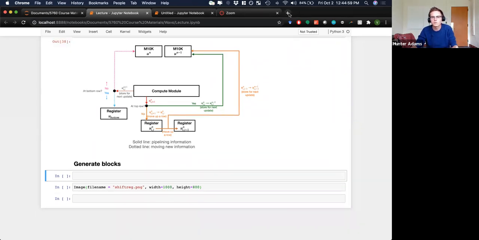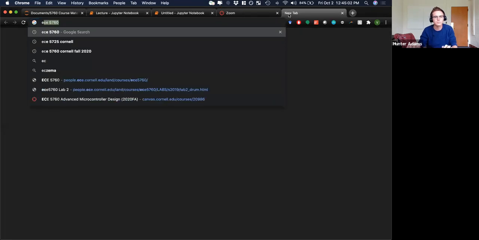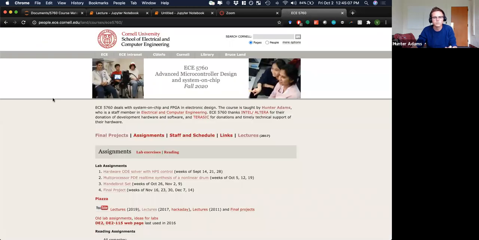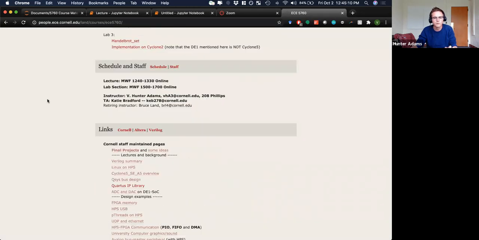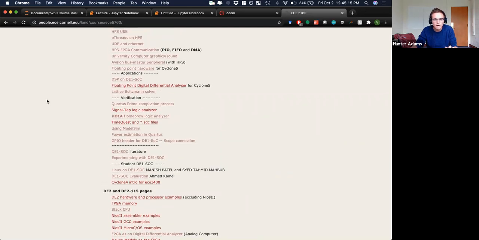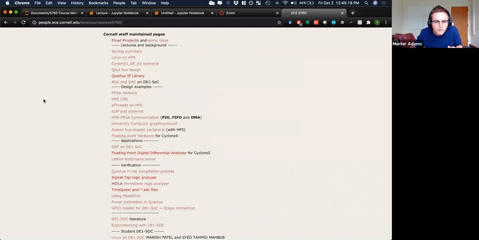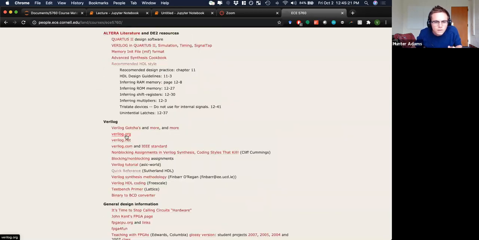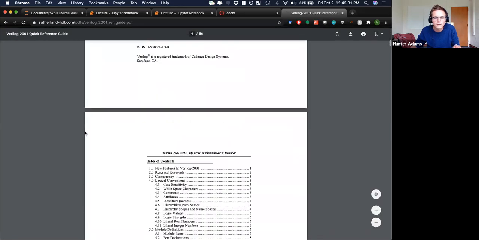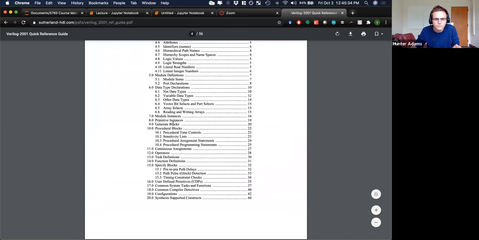And I'll start by showing you where you can find some documentation on this, because you might want to read the documentation for the generate statements in particular. Within Verilog, there is the Sutherland HDL quick reference. Within this, we can take a look at generate blocks, page 20. So we'll go down to page 20.